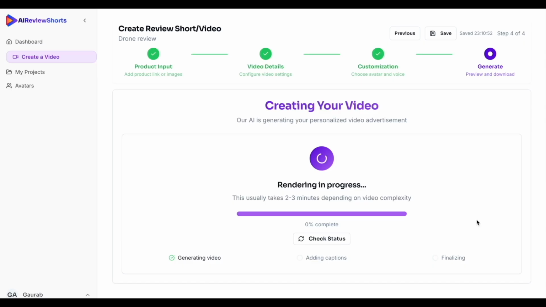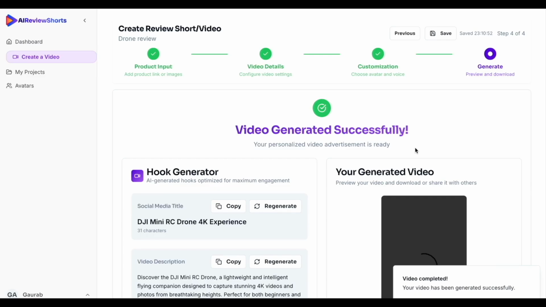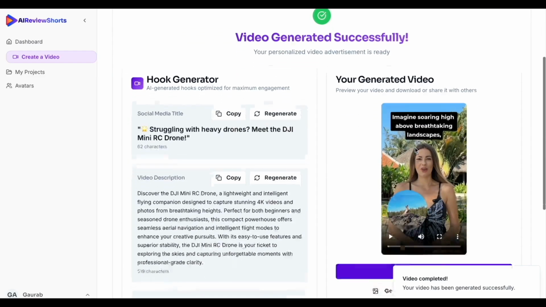So the AI is taking care of the video generation based on all your inputs. It is considering what is being given on the sales page or the page that you have provided, and the video will get generated within a few minutes. Whatever options you have selected, like avatar and the voiceover, the video will be generated based on that.